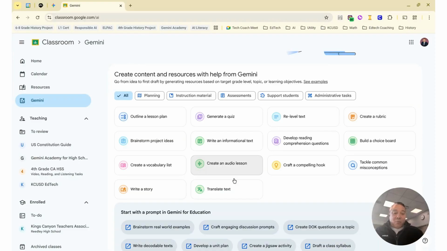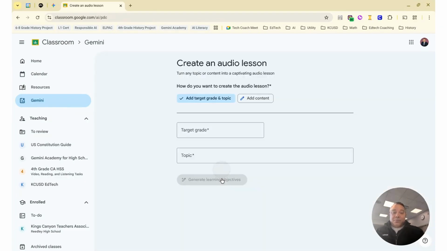So right now we're getting into LPAC season, and we're preparing kids for this crucial exam. Listening tasks and reading are two things that kids really are going to be assessed on. So if you want to find a way to integrate this into what you're already teaching, this is a very valuable tool. So right here, you click where it says create audio lesson.